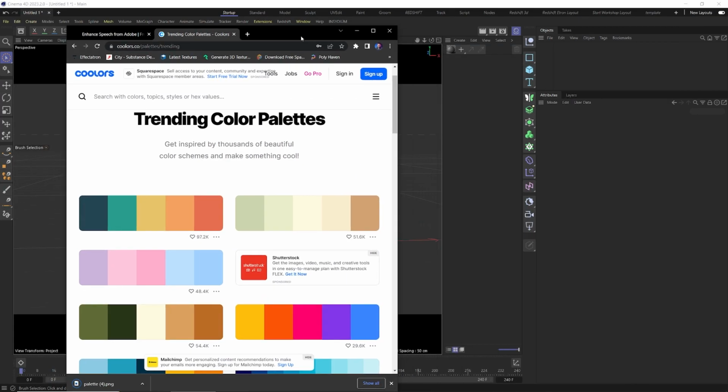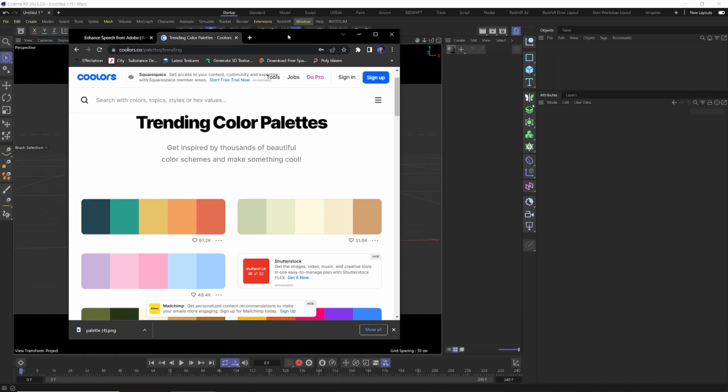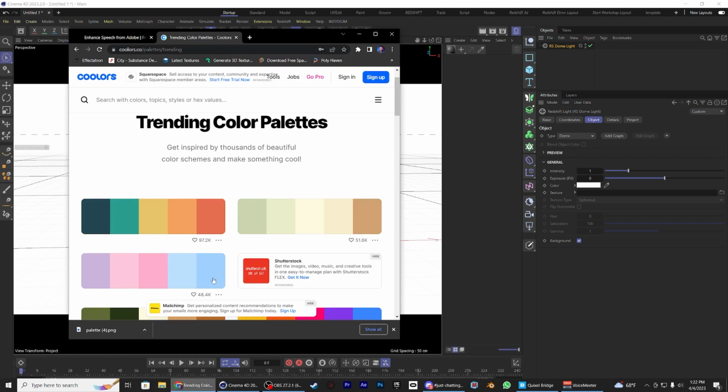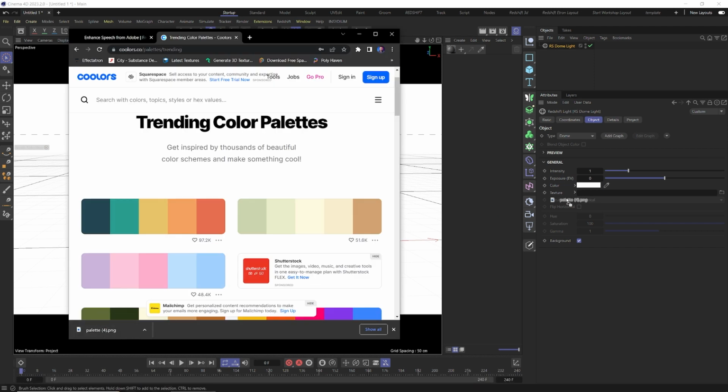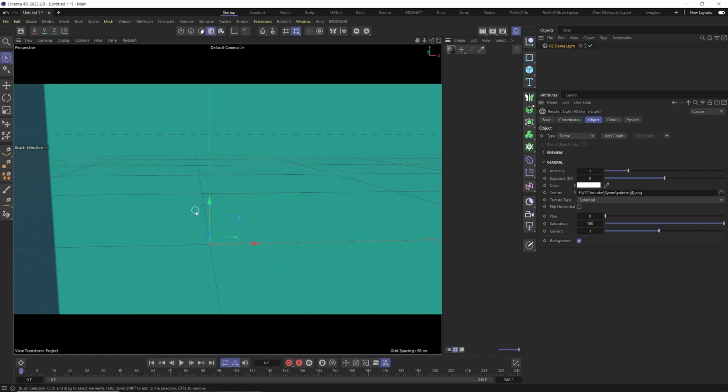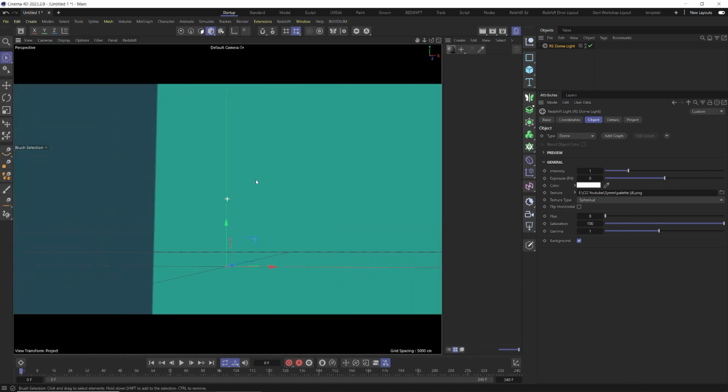All right, so we can just shrink this down. And we'll go ahead and add a dome light. So click and drag the dome light, pop that window back open, and we can just click and drag this from Google all the way into our texture map here. And boom, now we have this nice, cool HDRI that is just these colors.